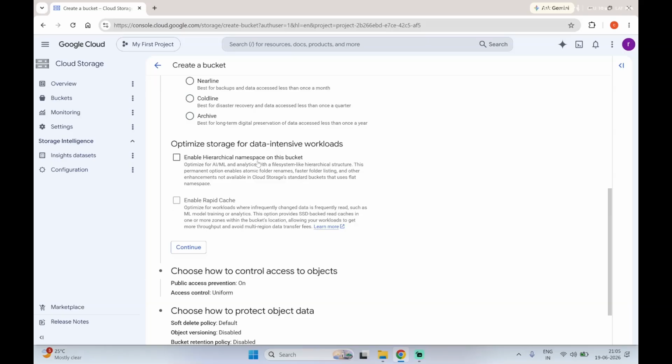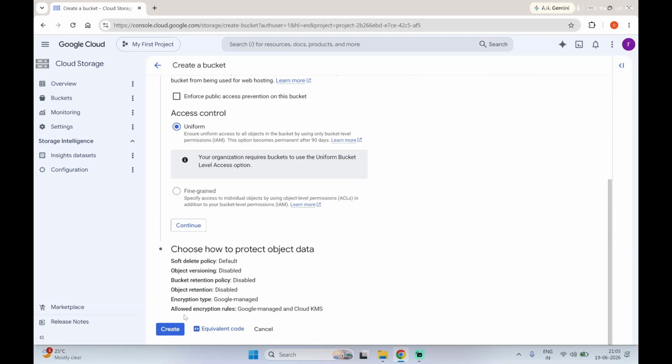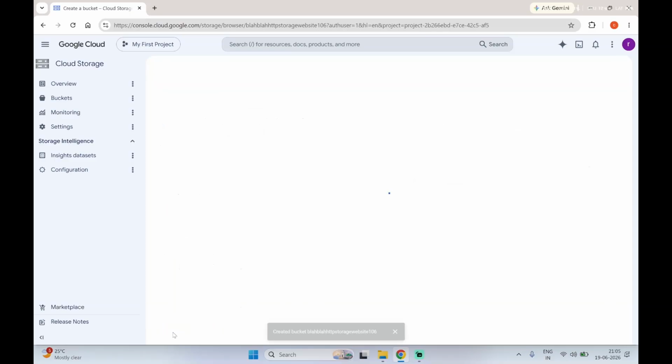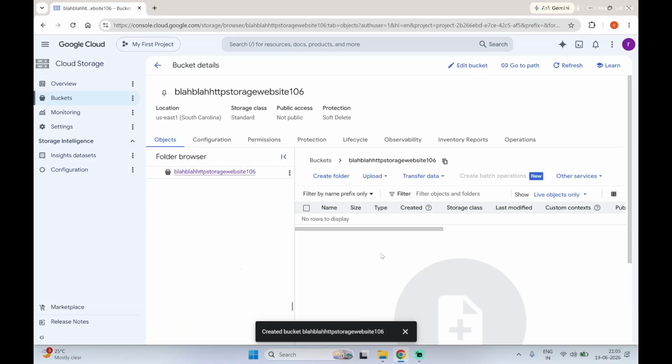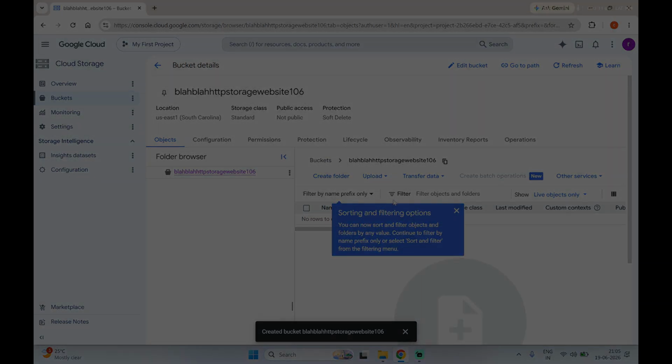We're going to skip past hierarchical namespace and enforce public access prevention. Well, I would like to access the website and make it public, so I would need public access. So I'm going to disable this and let me go and create. Well, the bucket has been created and I'm going to upload a file.